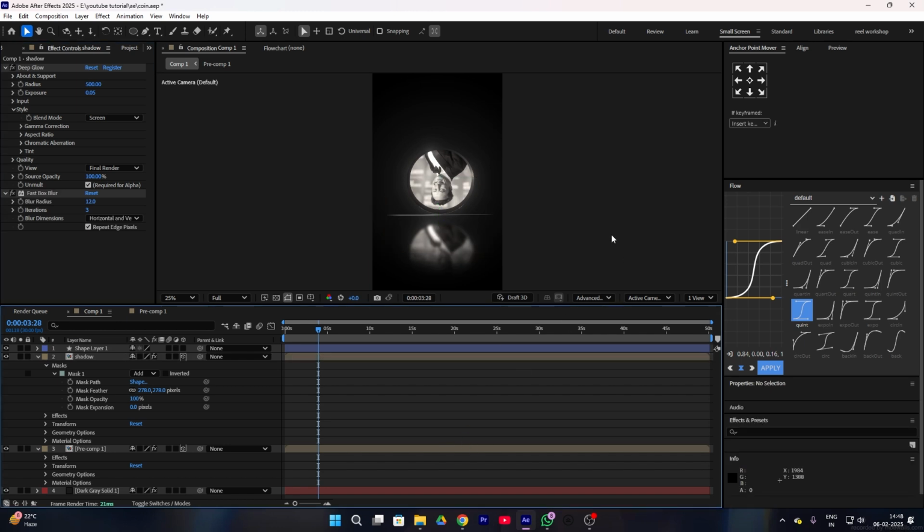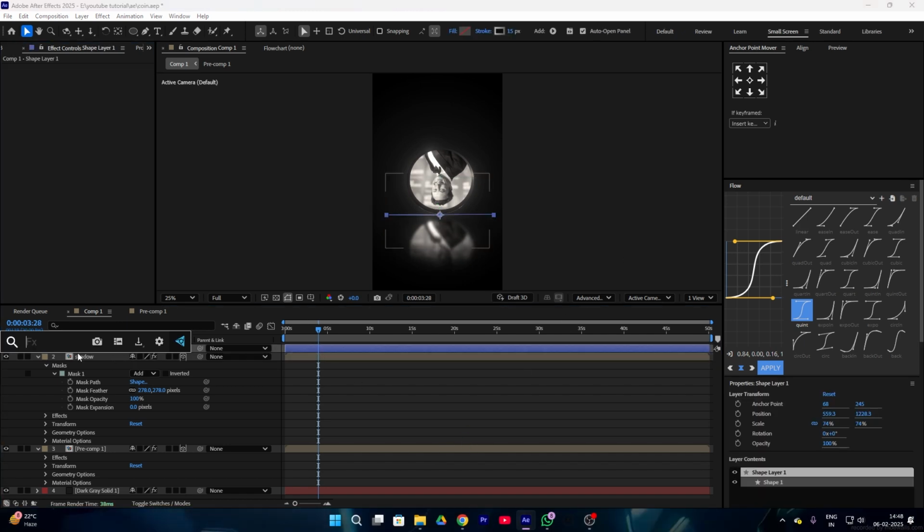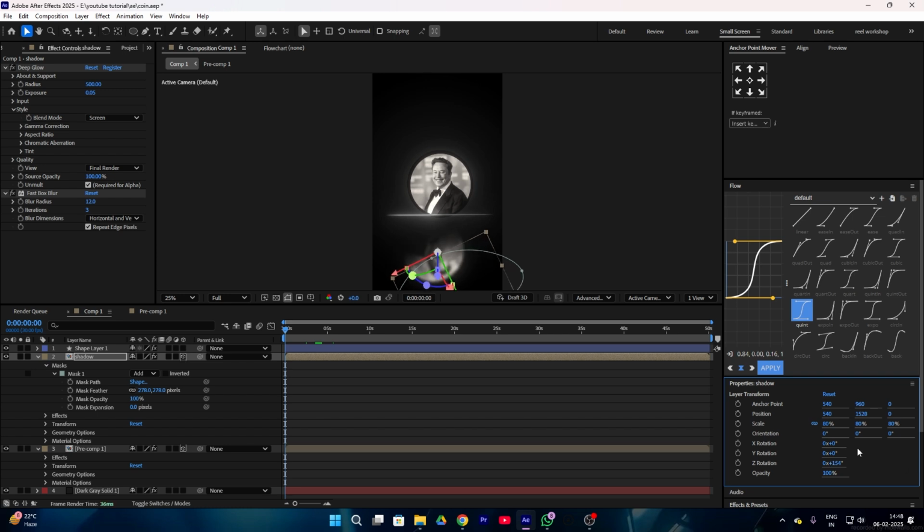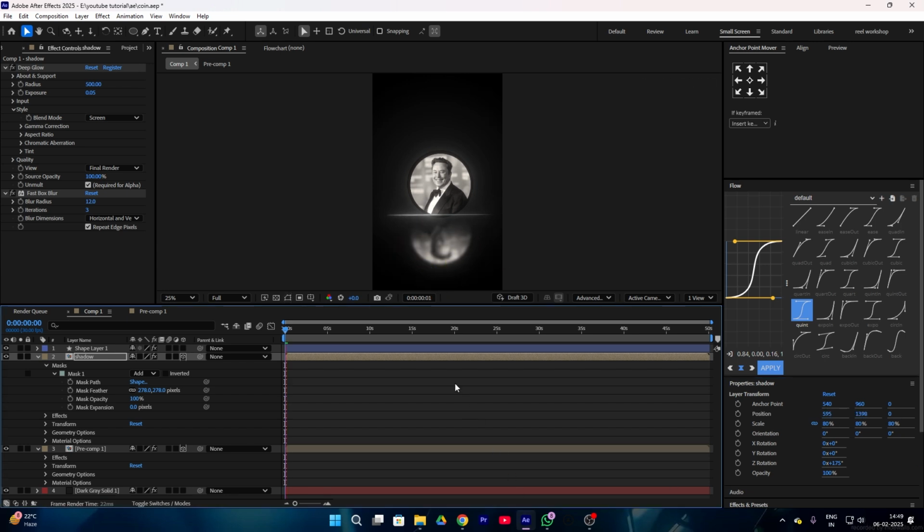And then select your line shape and add an effect called deep glow. Decrease the exposure value to 0.30%. Now I am rotating this shadow exactly opposite to our coin, so that makes more sense. And I move it slightly up like this and also adjust this to the center.